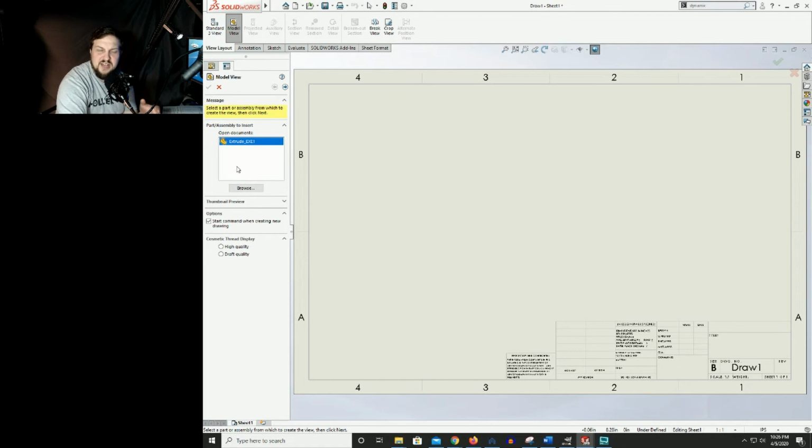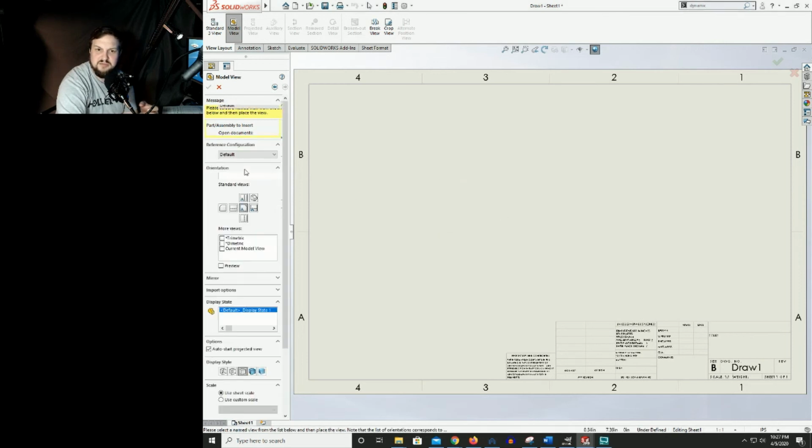Now over on the left-hand side, very similar to when we open up an assembly, it's going to open up this model view. Model view is the insert component kind of for drawings. This is the model view that we're actually going to be inserting into our drawing. Okay, so we're going to click on Extrude EXE1, come over here into our model space, and click. And you haven't selected drawing. Let's try double-clicking. There we go.